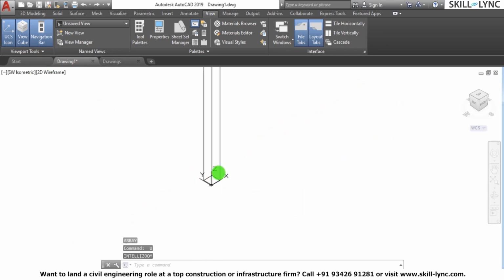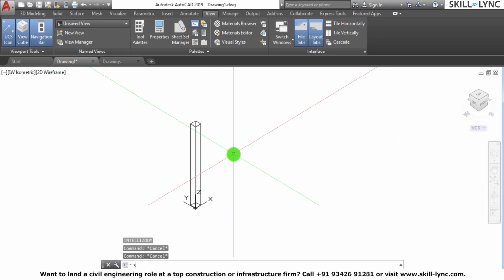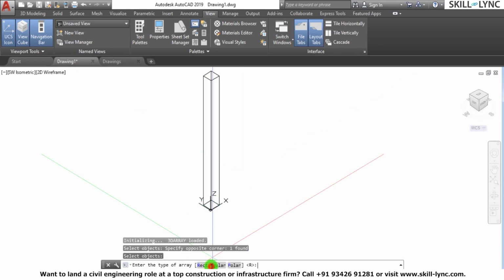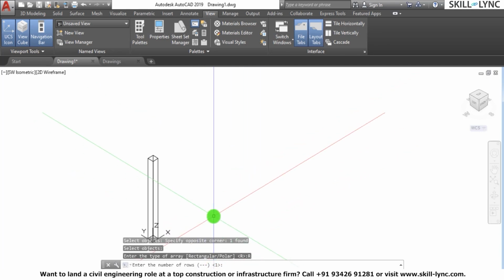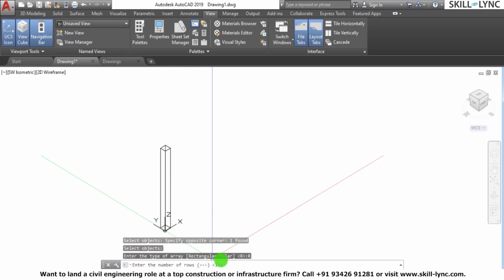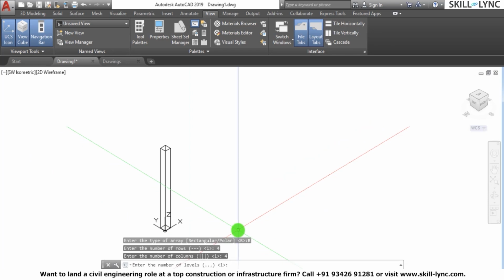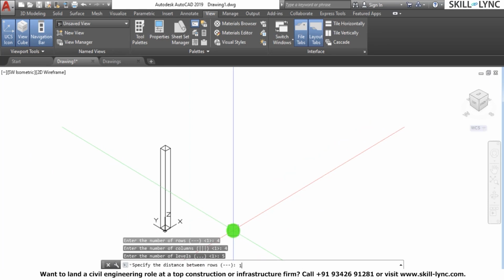Now let's see what the 3D array command does. If you have the 3D array, you can say 3A, the 3D array command is 3A also. So you have this column and select this. Now you go for a rectangular. So here there is no contextual tab. Directly it says number of rows 4, number of columns 4, number of levels 5.